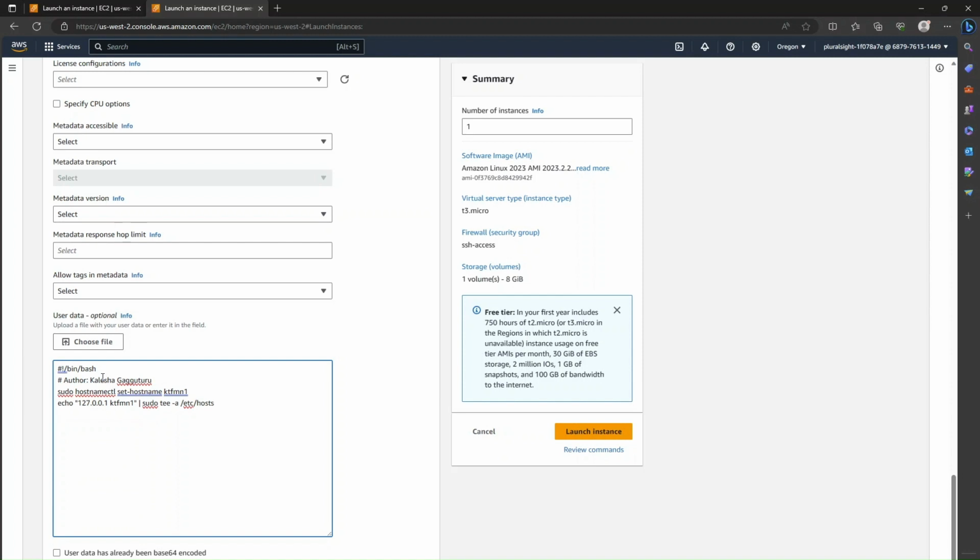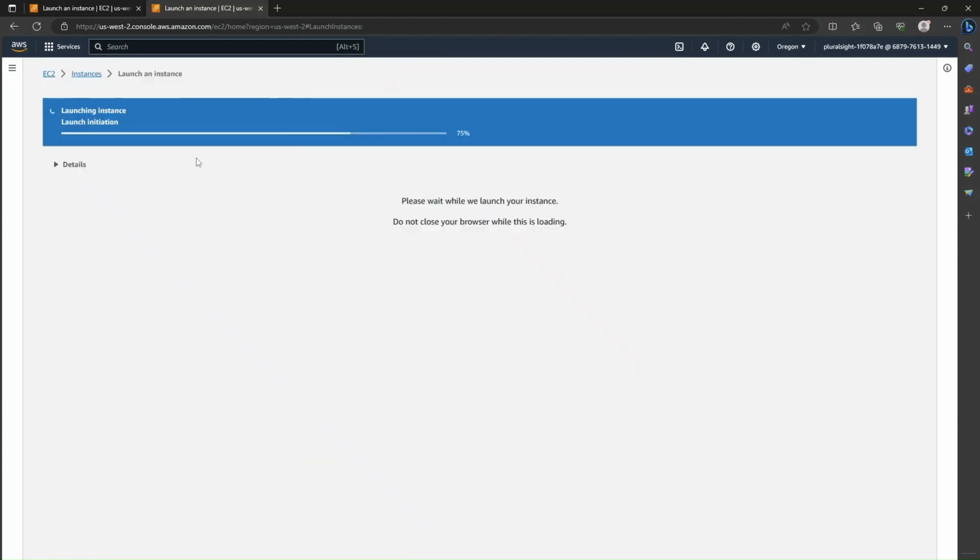And the other thing is I wanted to use my custom PS1 terminal prompt. So I have put my custom PS1 output over here. And that's it, and launch. The instance will be launched.